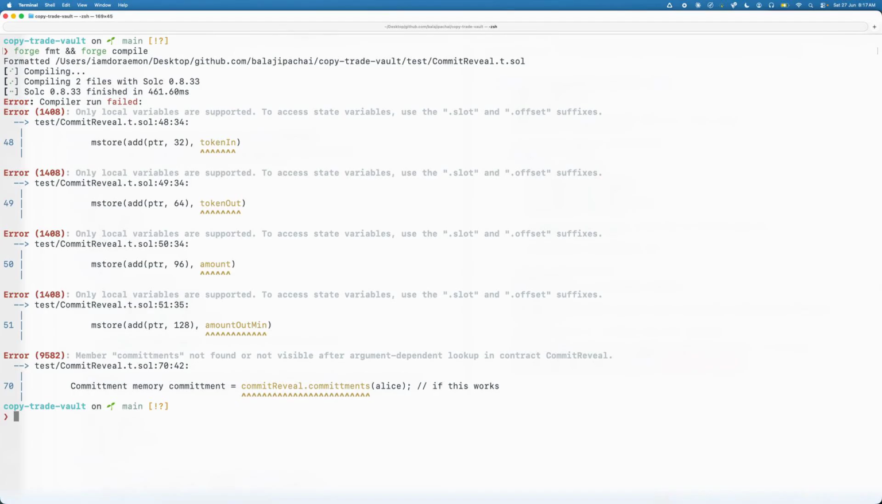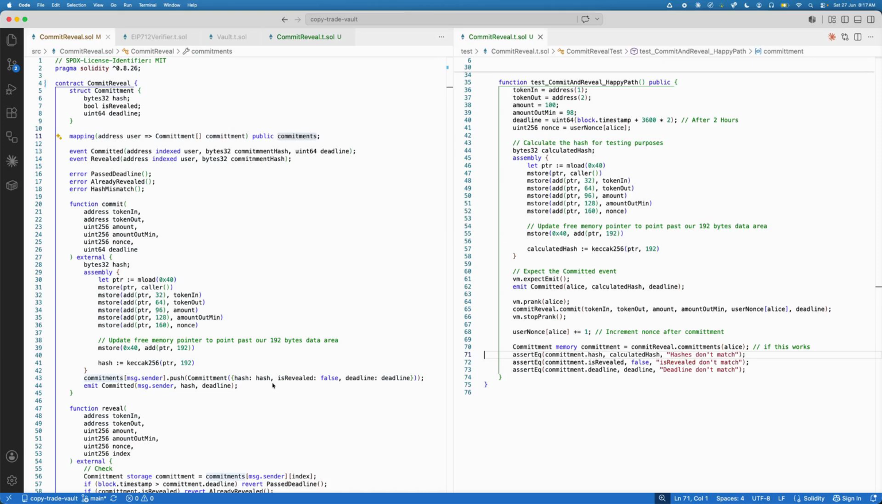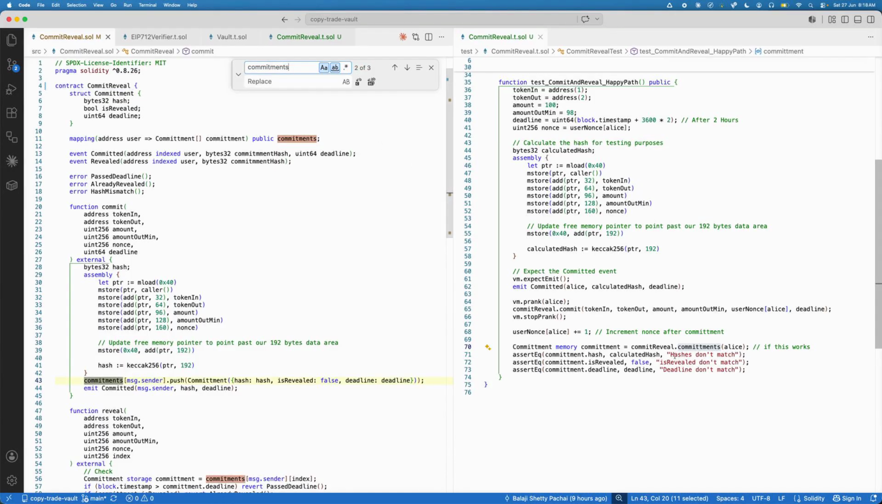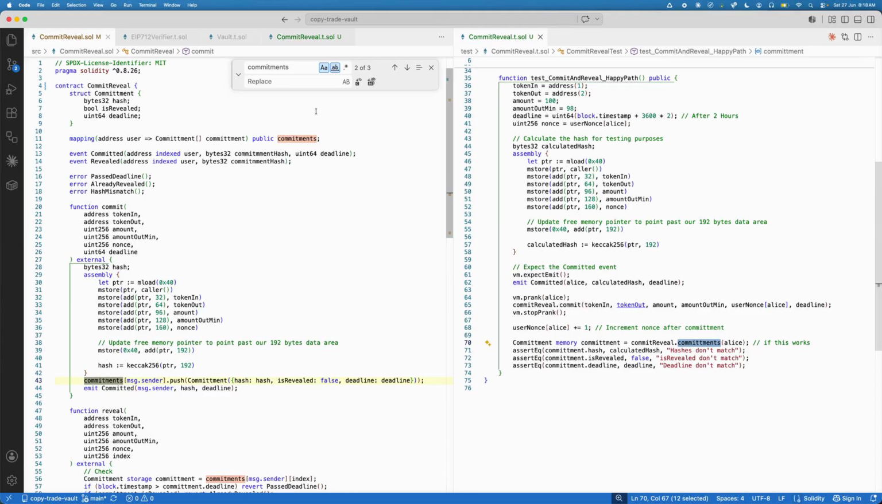Only local variables are supported to access state variables. Okay, again, the same thing. Okay, a typo, let us fix this. Commitments, this should be replaced with this. Done.